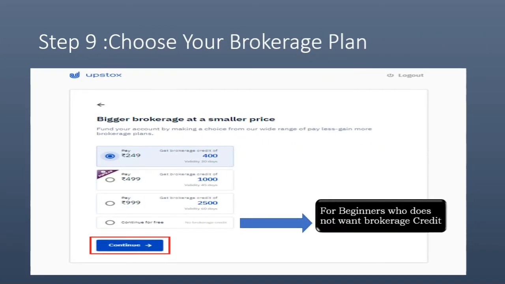The next window requires us to choose from the plans provided by the broker. However, you can opt for free, in which you won't be getting any brokerage credit. Brokerage credit is a type of credit which can be used only to pay brokerage on intraday trading.